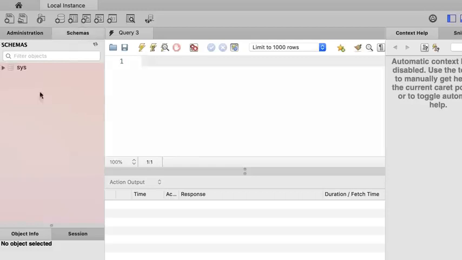So currently we only have one database, that is sys, and this is the database that MySQL uses internally to do its work. Now in the middle, we've got this query editor window. This is where we write our SQL code. So we'll be spending most of our time in this course in this window.